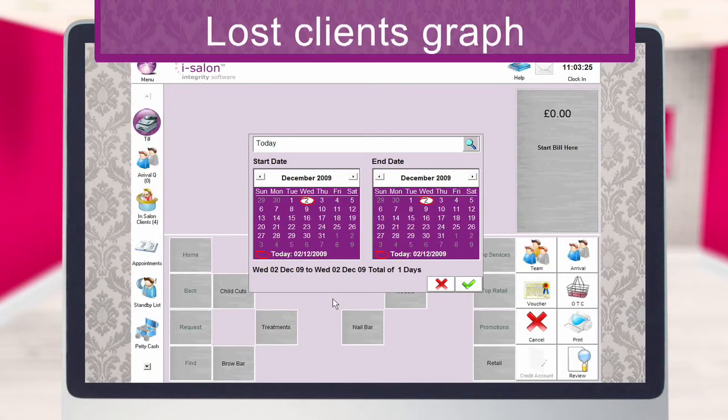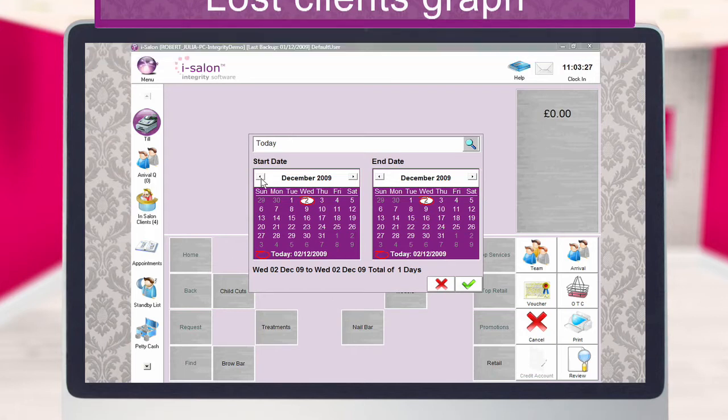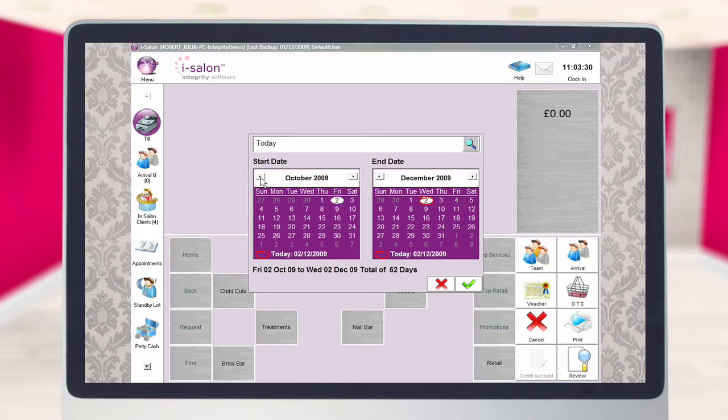The date ranges for this report work in a slightly different way to the others, as both the start and the end dates will need to be in the past. The reason for this is that we are looking for clients who visited during a certain date range but have not returned since, so the end date will need to be a minimum of 12 weeks in the past to allow the client sufficient time to return.